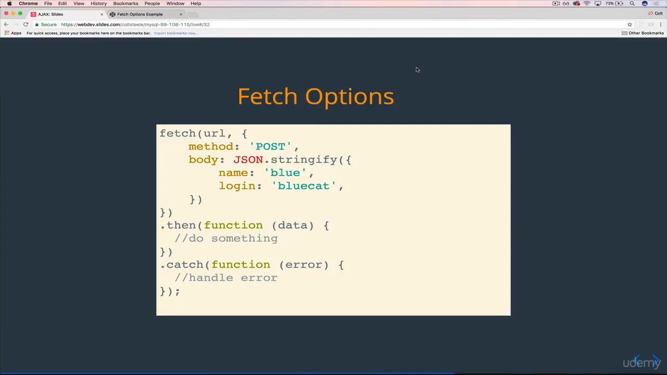All right, so this will be a quick video. I just want to show you how you can provide options to fetch. When you run the fetch method, the first thing you always have to provide is the URL that the request is going to. But optionally, you can include an object here that contains key value pairs for the options you want to provide. So things like method.